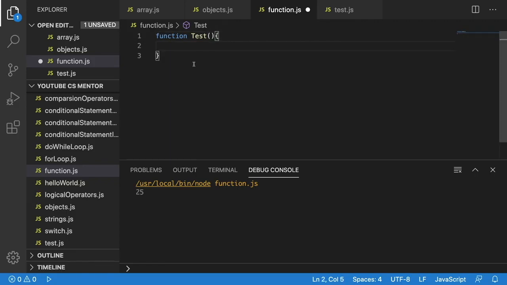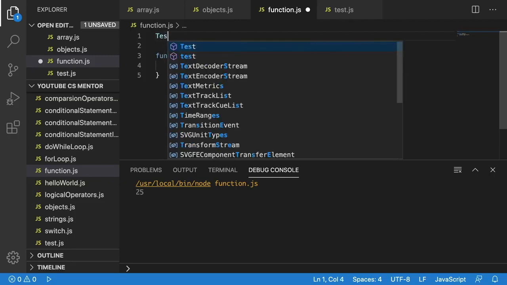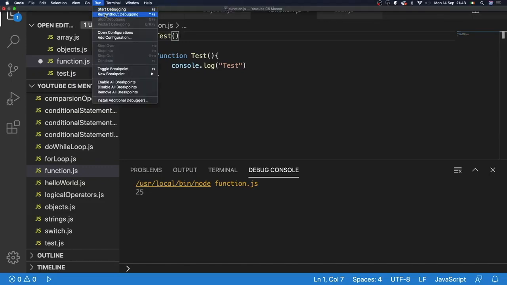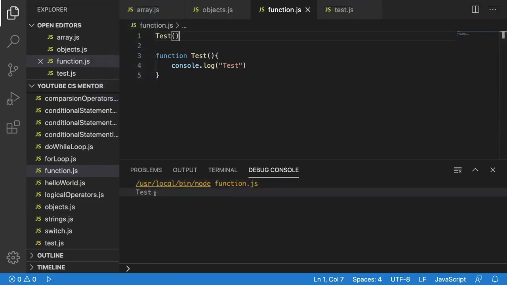Now we're going to pass in a parameter here in a second. We're going to pass in a number, but just for this first example, we're not going to pass in any numbers. And inside our test function, we're going to just do a simple console log test. So we've now defined our function test, and we're going to get it to console log out the text test every time it's called. So if we go and call our function like this, and we go and run our program, we should see our output as test.